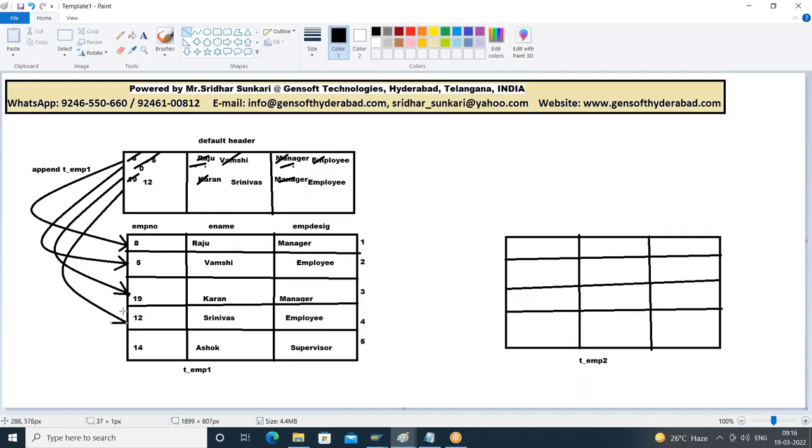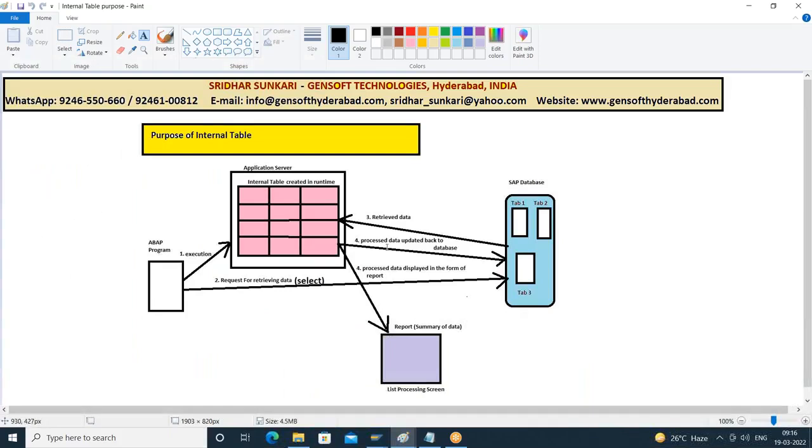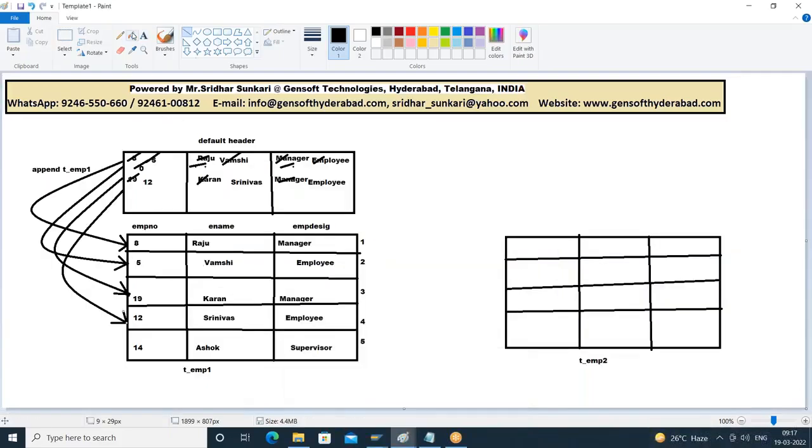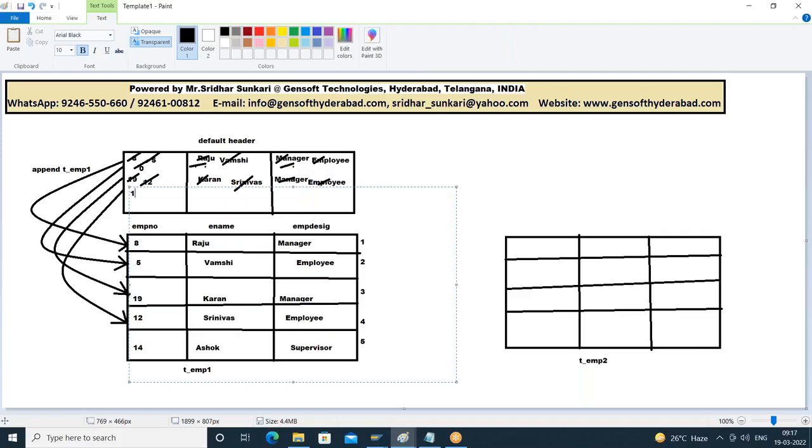Generally, we will fill the internal table with data retrieved from the database. But at this stage, we don't know how to retrieve, which is the reason we are filling it manually. The final record in the header is 14 Ashok and supervisor. Again, we are appending this. Already appended, right? Okay, done.